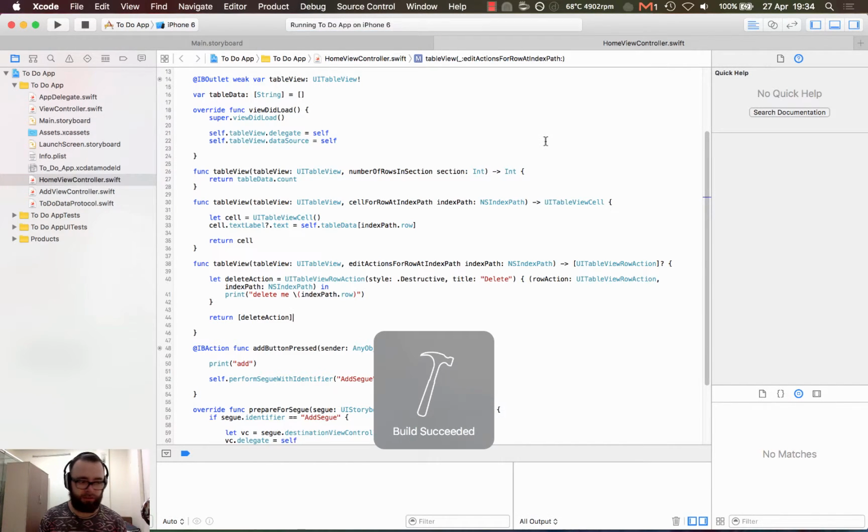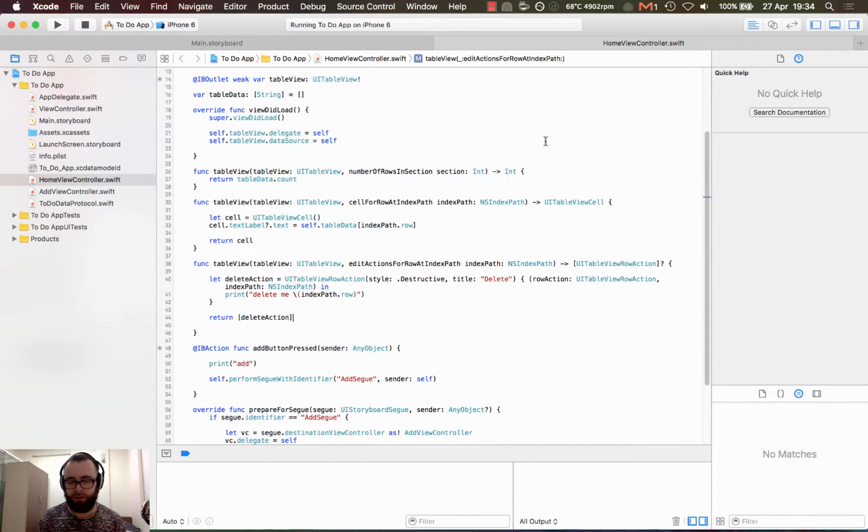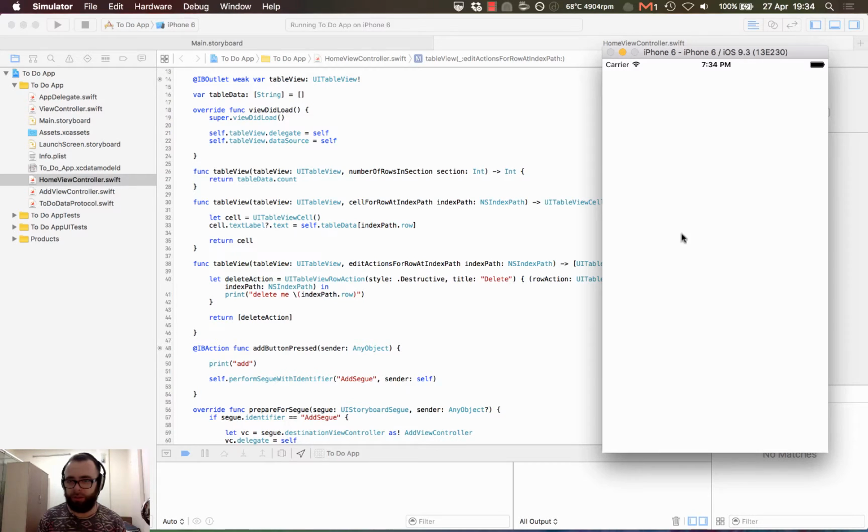Here we go, and it's just built. The iPhone simulator is loading. So our app should now load eventually. And once it does load, we should be able to drag horizontally on the row, which should show the action. Then we should be able to delete it. Well, we shouldn't be able to delete it yet, but we should see it log in the console that we're going to delete it.